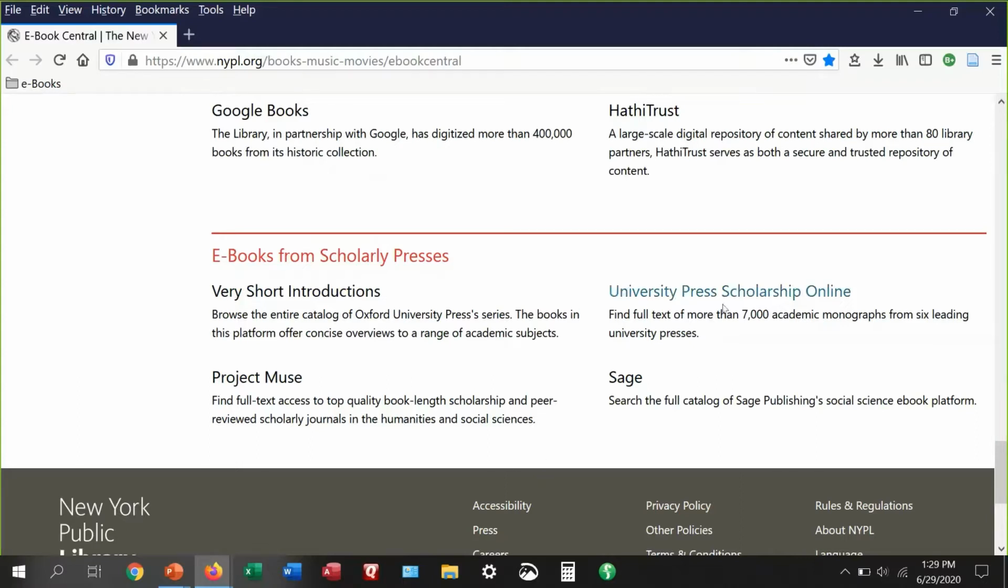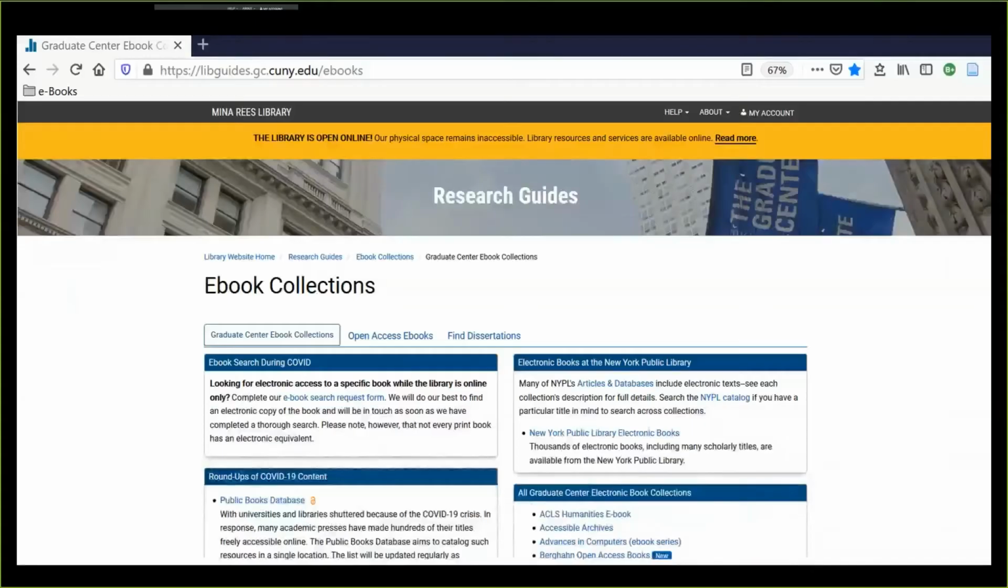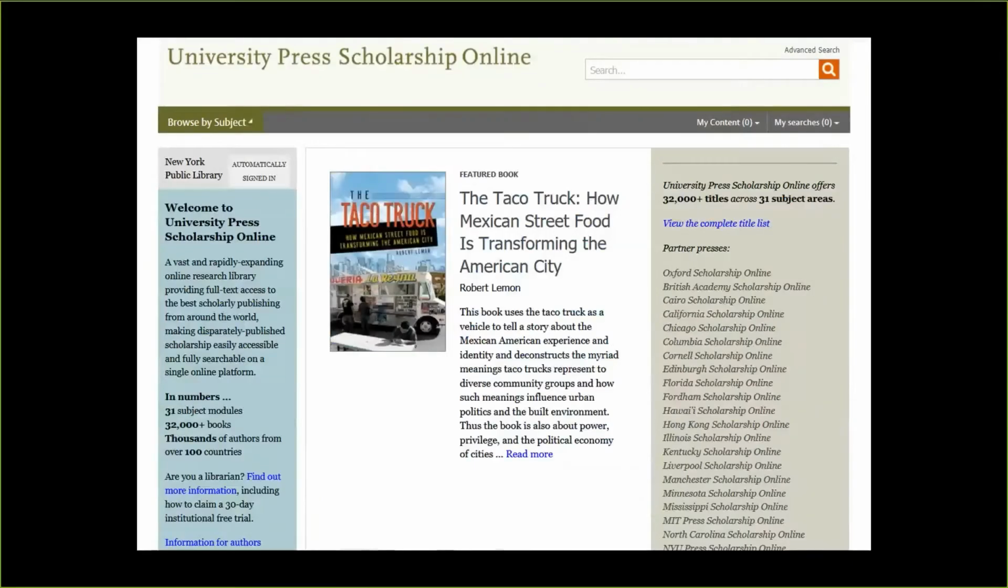And then I wanted to mention this one here, the University Press Scholarship Online collection. And this is what it looks like when you log in. And you would log into all of these New York Public Library resources using an NYPL barcode and PIN. And if you don't already have a library card for the New York Public Library, you can just go to their website, nypl.org, and a box will pop up.